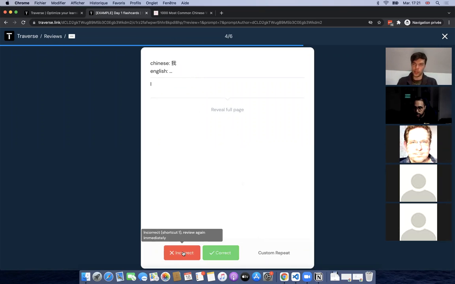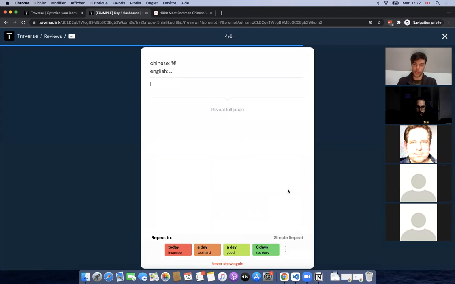So if it was correct, you will repeat it again very soon. Sorry, if it was incorrect, you will repeat it again directly. And if it's correct, then it basically repeats the next day, but those intervals are increasing. So if you have it correct today and tomorrow it's correct again, next time will be in 6 days, and so on. This is basically the principle of spaced repetition. And if we do custom repeat here, we actually have more options to customize that as well.